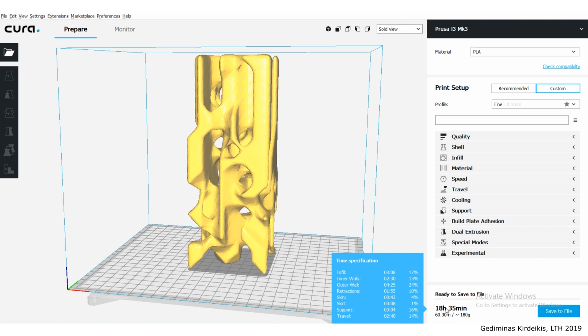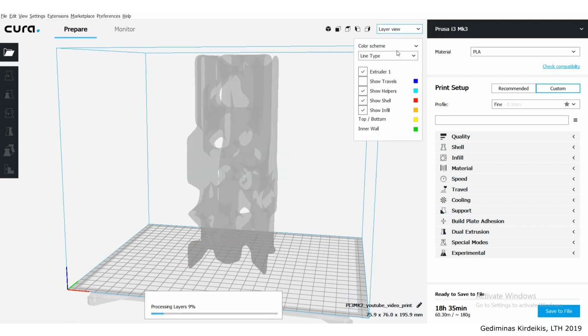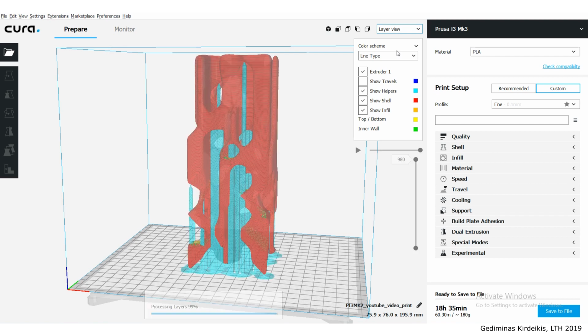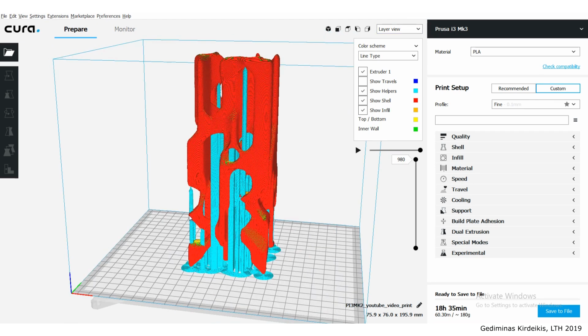So we can check which part takes the longest. In this case, it seems to be pretty balanced out. So what I'm going to do is I'm just going to check the layer view here, like so, which will show me where all of the supports are going to be.